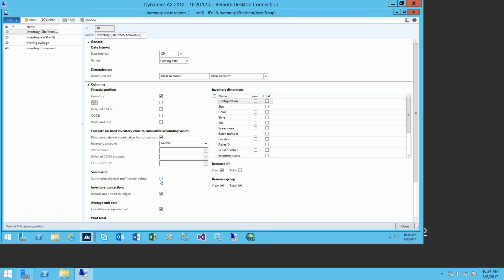Now, this could be a problem if we have two different things going on. If we have two different accounts that you're reconciling with for physical and financial, if you're combining the two, then that can be an issue because you need to remember to combine both accounts when you're reconciling.